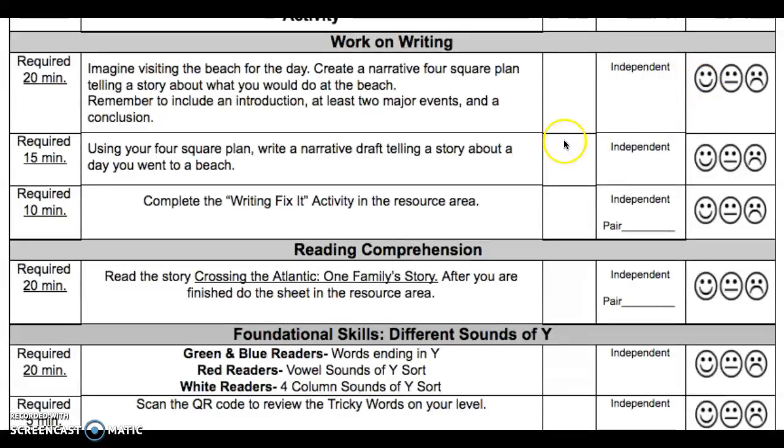Reflect when you're done. Required for 15 minutes, using your Foursquare plan, write a narrative draft telling a story about a day you went to the beach. This is independent. Reflect when you're done. And for work on writing, required for 10 minutes, complete the Writing Fix activity in the resource area. This can be done independent or pair. Reflect when you're done.